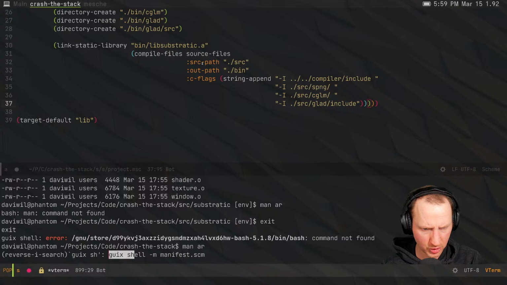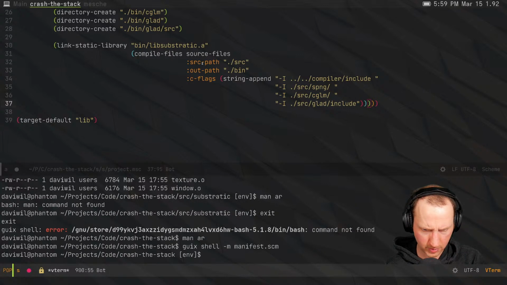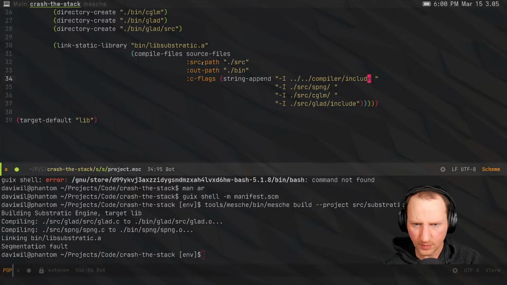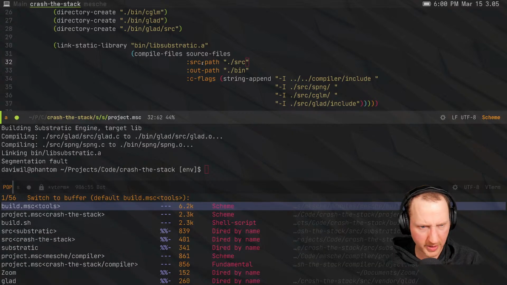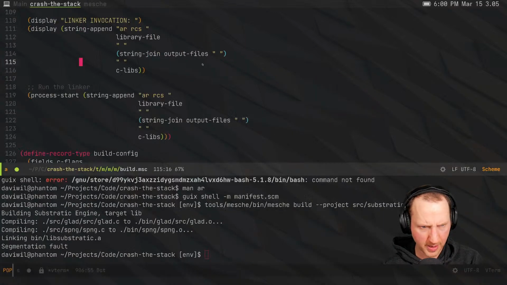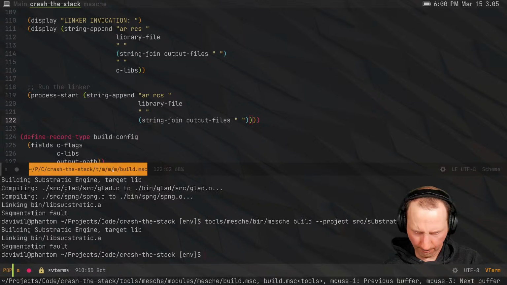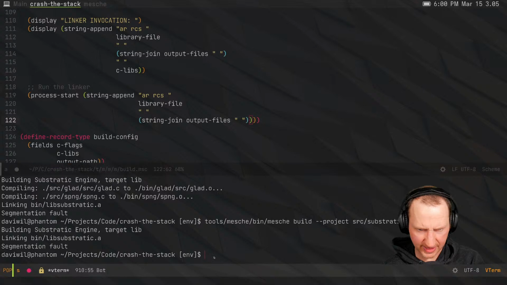So we'll just try one more time to build that. Let me go back into Geeks shell. And then project, source Substratic project. Segmentation fault, fantastic. Oh, I know why too. I know exactly why. Let's go back into build and take this part right here. I need to do some error checking in some of these libraries. Which file is this? Interesting that it happened again. Okay, let me remove source Substratic bin.